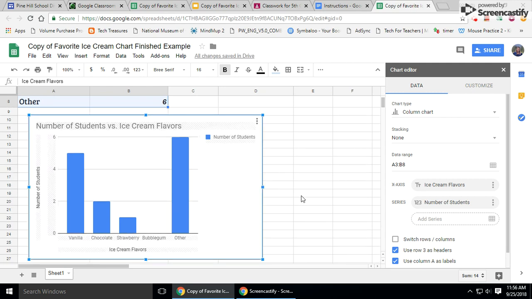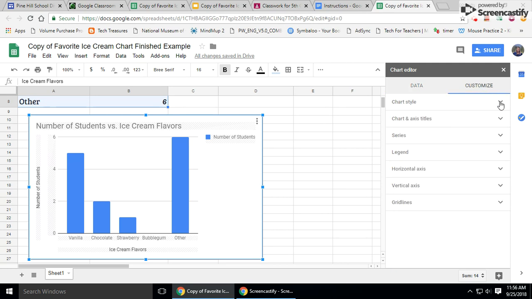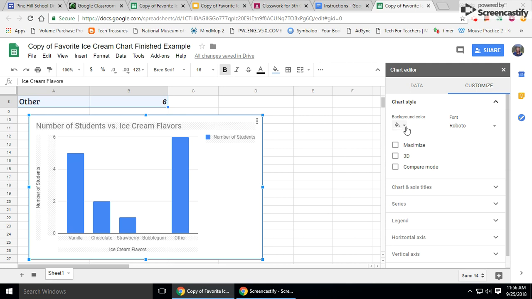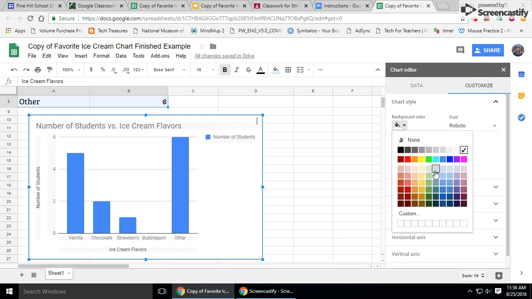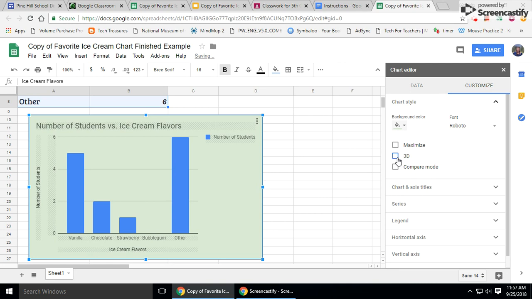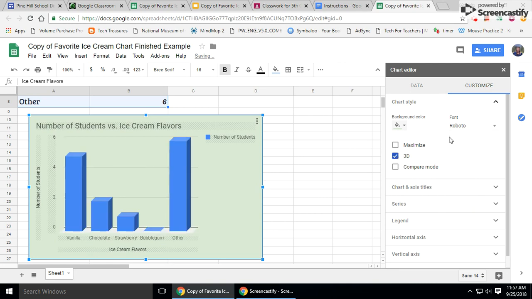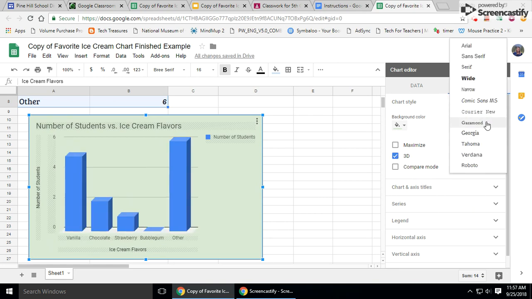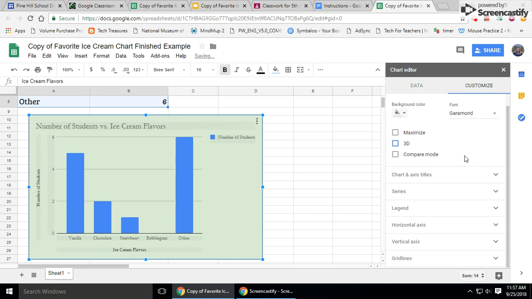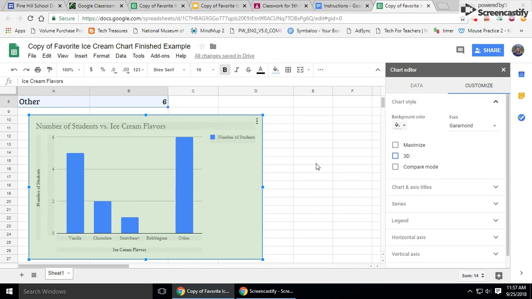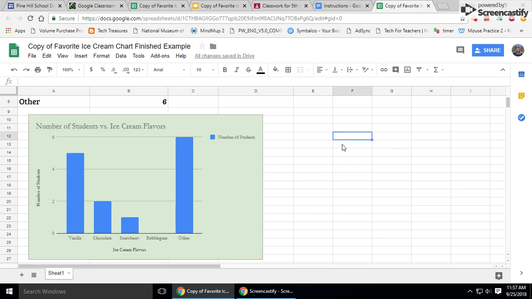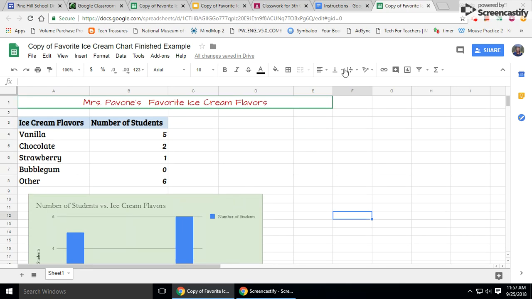You can notice that on the right-hand side, we have our chart editor. If you want to change and customize your chart, you can hit customize here. You can change the background color. You can make it 3D. You can also change the font. I want you to make it your own. Make it colorful. Make it change to suit you.